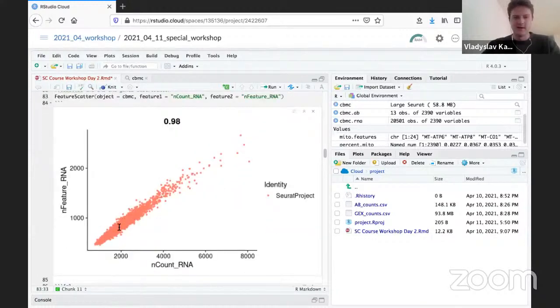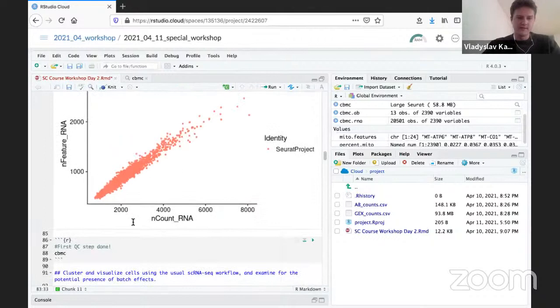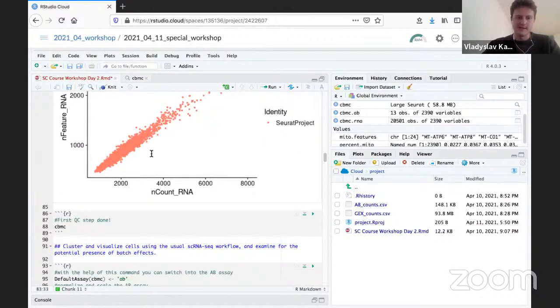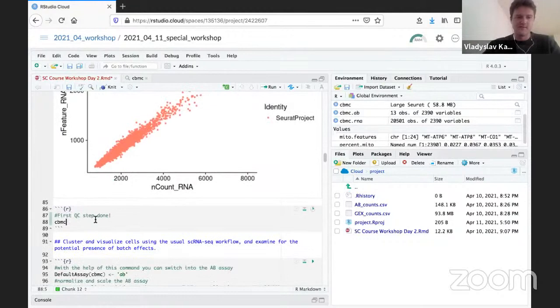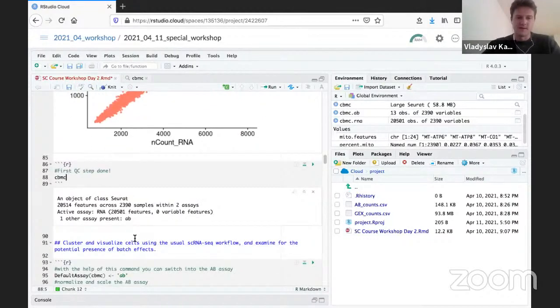So you can see here a nice line that is saying you have a lot of UMIs and then you have a lot of genes, and that's why there is a nearly linear correlation in that case, and that's fine. It would not be fine if you see a population that is here on the downside of the plot. That would also be something that you need to filter out. Okay, so all the quality control steps that we need to do are done here. And in this case, we don't need to filter out any cells, so we can just leave it and work with our further analysis.